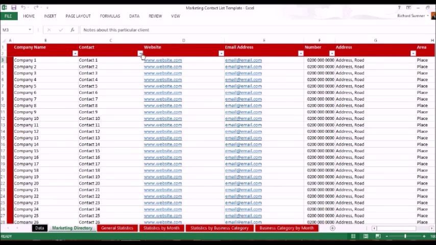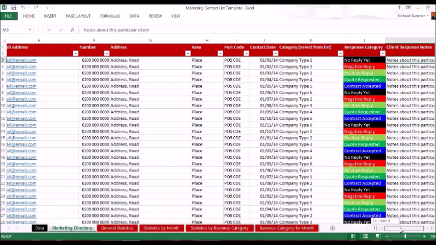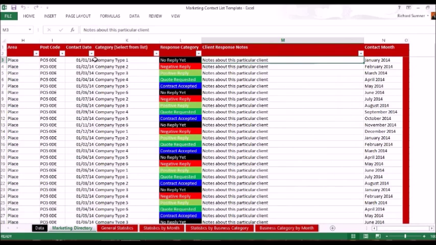You can sort using these little arrows at the top here, so you can sort by any of these columns. And it's also a nice contact list to have in order to contact your clients. But obviously, within filling in these two, selecting the correct category and putting in the date of the contact, and obviously updating the response category, that's going to generate a lot of statistics.